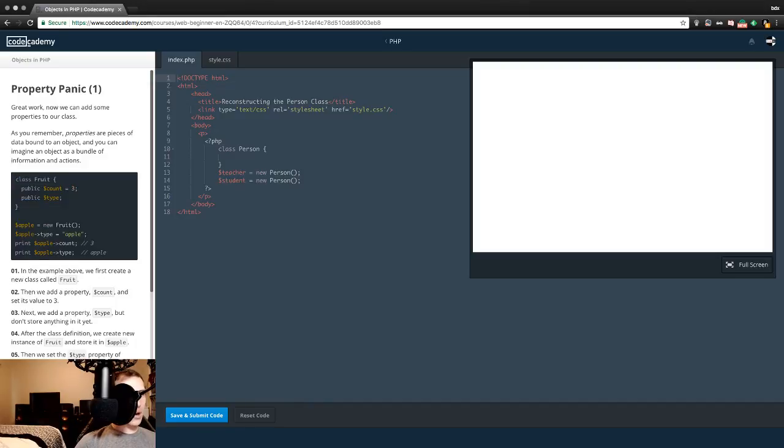2. Then we add a property, $count, and set its value to 3. We've got public count equals 3. Next, we add a property, $type, but don't store anything in it just yet. We've got type waiting in the wings.